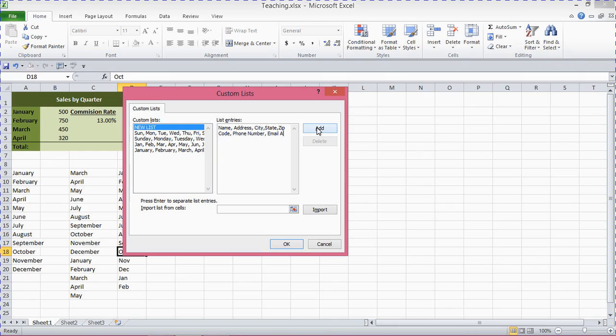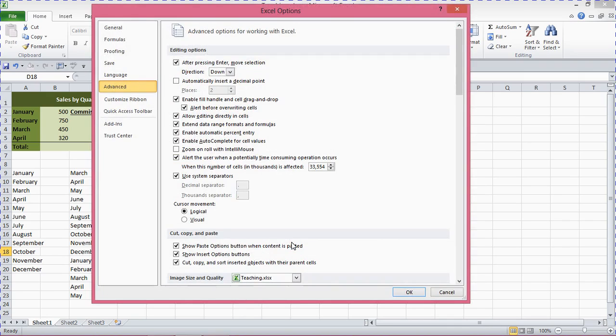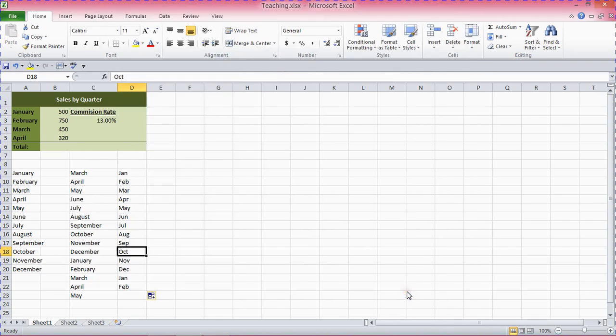You can add as many as you want. Just make sure that you separate each entry with a comma. And then I'm going to click add. Notice now that it stacked these, and the list is now part of the custom list on the left hand side. And then I'm going to click OK. And just click OK again.